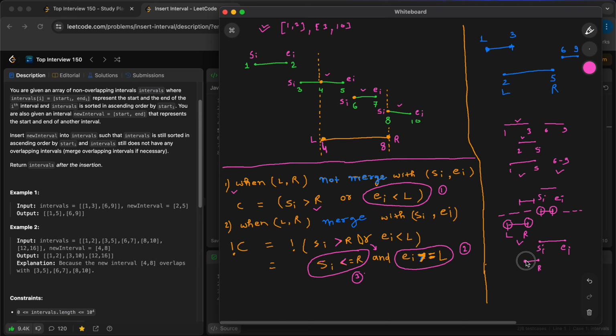Until when does it overlap? Suppose R is here, any point from here till here, if the R value is greater than SI, in that case it will overlap. But yes, in some case maybe the R value is here and my S value is here, so in that case it will not overlap. So that's why it is an AND condition. By checking only this condition, we can't make sure that it will overlap.